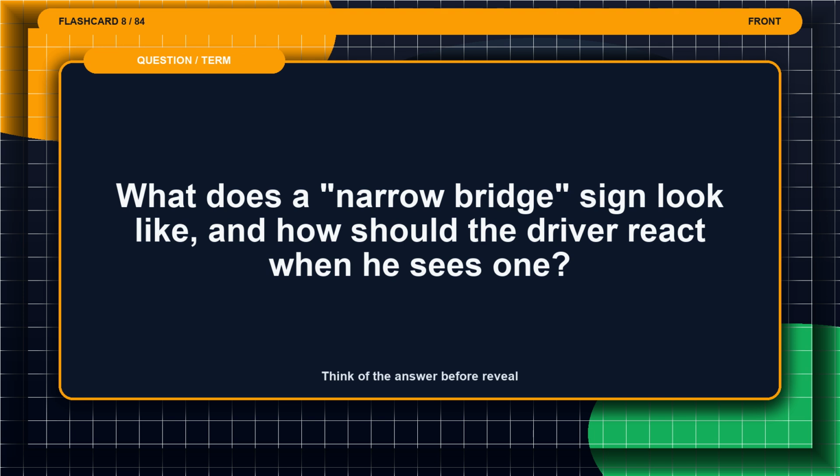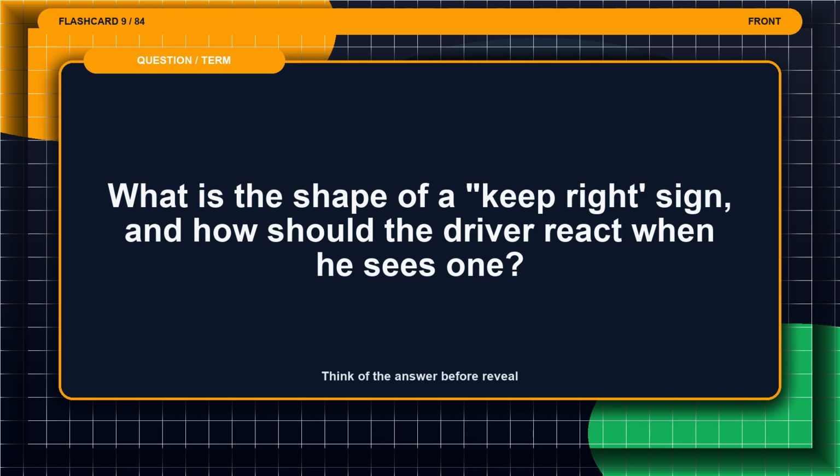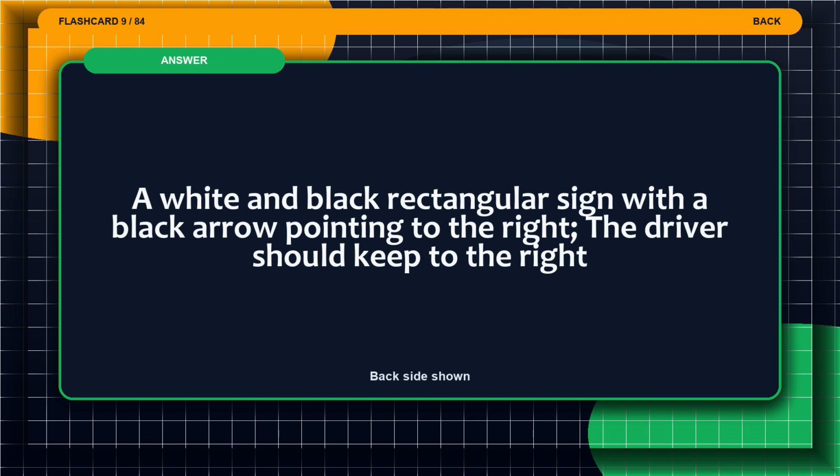Flashcard 8. What does a narrow bridge sign look like, and how should the driver react when he sees one? Think of the answer before the reveal. The answer is it is a yellow diamond and shows that the bridge ahead is not as wide as the road. Slow down and use caution. Flashcard 9. What is the shape of a keep right sign, and how should the driver react when he sees one? Think of the answer before the reveal. The answer is a white and black rectangular sign with a black arrow pointing to the right. The driver should keep to the right.